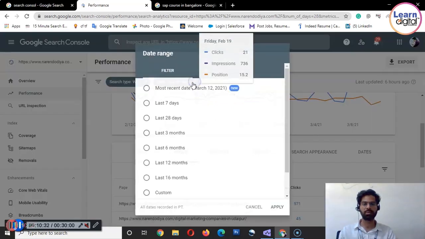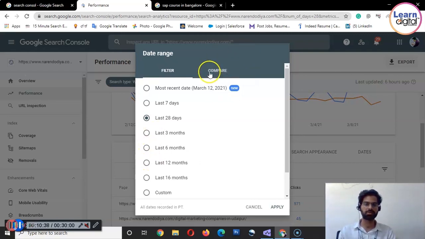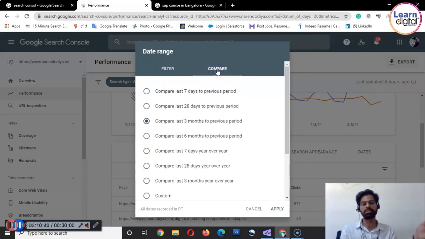You can change the date from here, 7 days data. You can find out recent data, yesterday's data, past 6 months. You can compare also, like what happened in the last 3 months and these 3 months. What is the difference in the SEO ranking? So that also you can do, last 3 months against these 3 months. You can check it out.